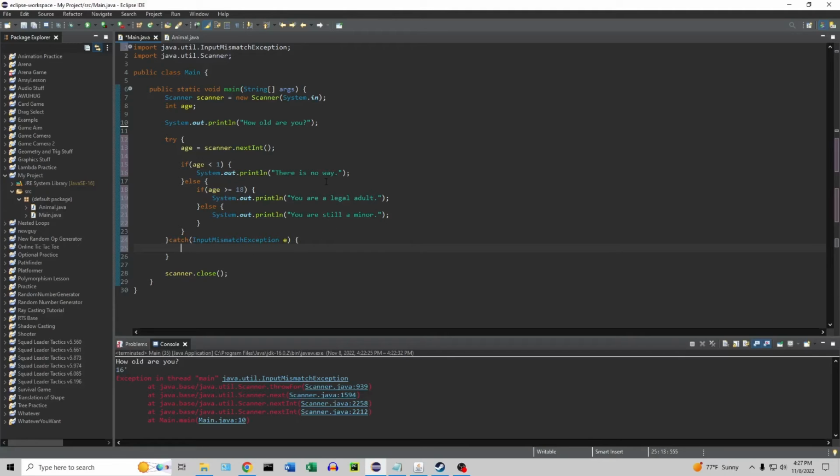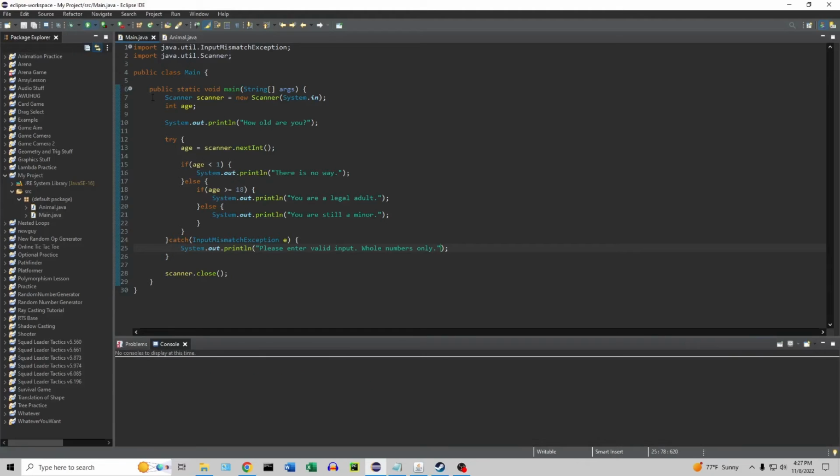Here is where we would put something, like we would just type something to them. So system.out.println, please enter valid input, whole, wow, the spelling, numbers only. I think that gets the message across. All right, and let's run it.